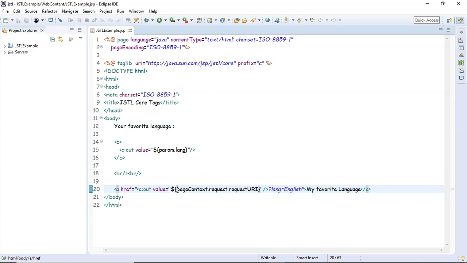So let me show you. This page context will return the request object, and with the help of this request object I am accessing request URI. This request URI will actually return the URL of currently executing page. Currently executing page is JSTLExample.jsp. So this particular EL expression will return the path of this JSTLExample.jsp to this href attribute, and along with that href attribute there will be a query string appended to it, that is lang is equal to English.